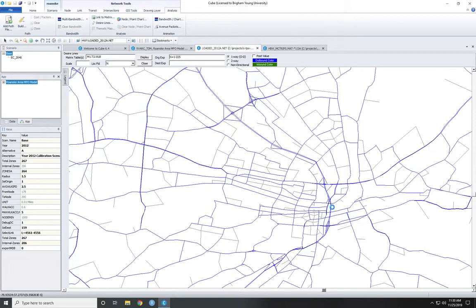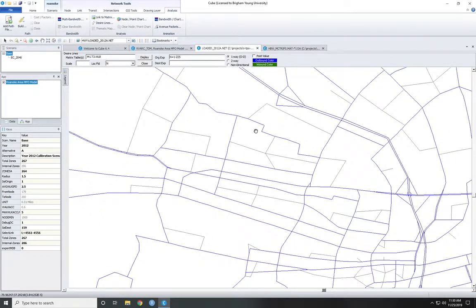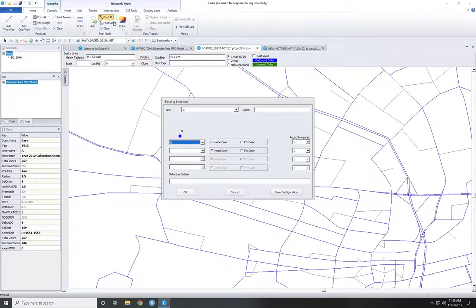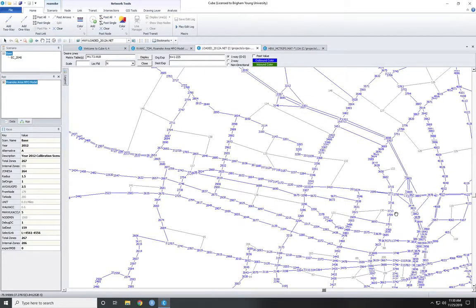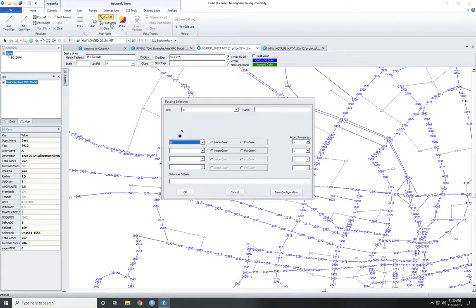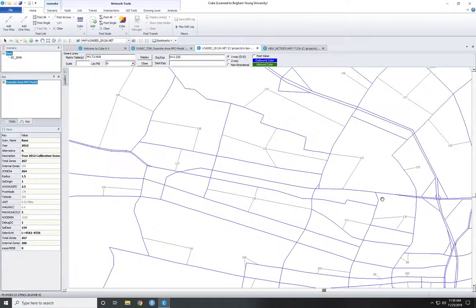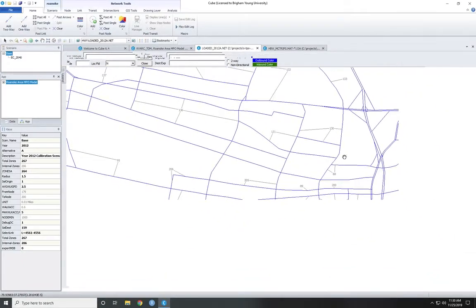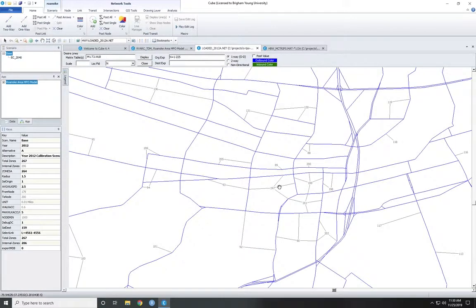So these would be, let's put up some numbers. Go to home, post the node numbers, and let's only post them if they're less than the number of zones. Okay, cool. So now we have, let's look at zones 197 through 202.